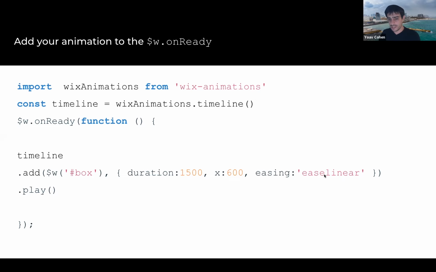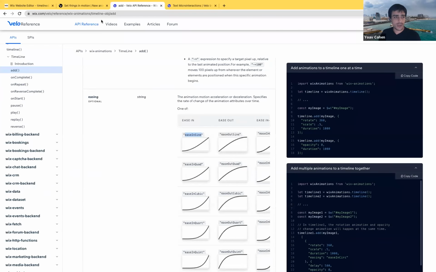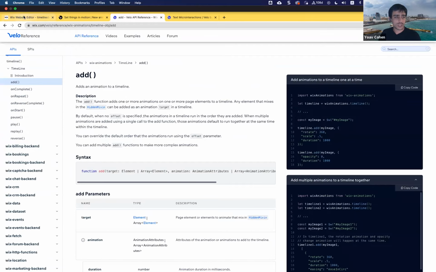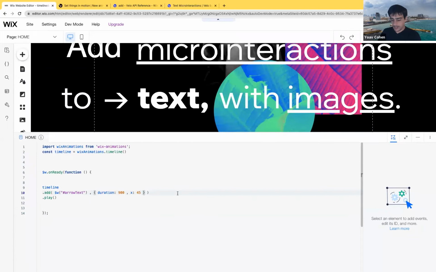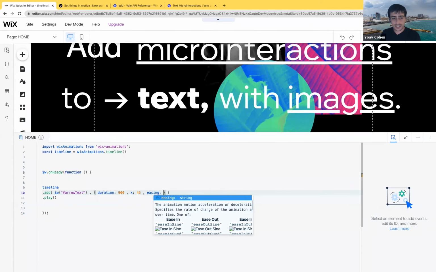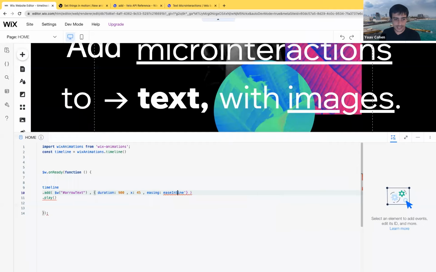Easing, in this case, we have ease linear. In my code, if I go back here to my editor and I'm going to implement that, I'm going to say, okay, comma, easing, and paste that same ease in sign that I had before. Just make sure, again, that you have that in quotation marks. This is actually going to be a string that comes from JavaScript. So again, ease in sign.